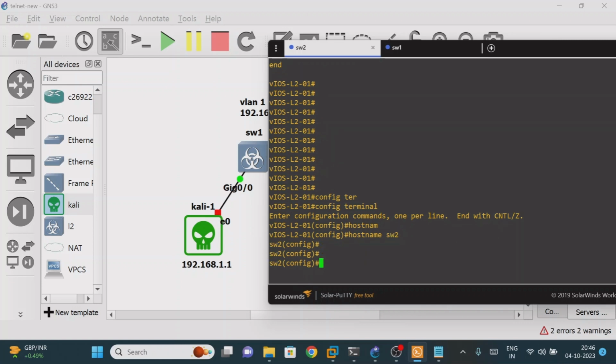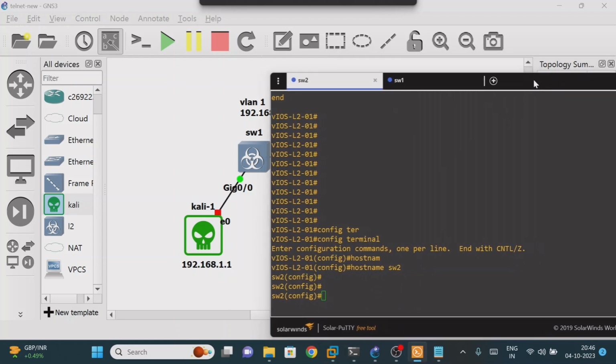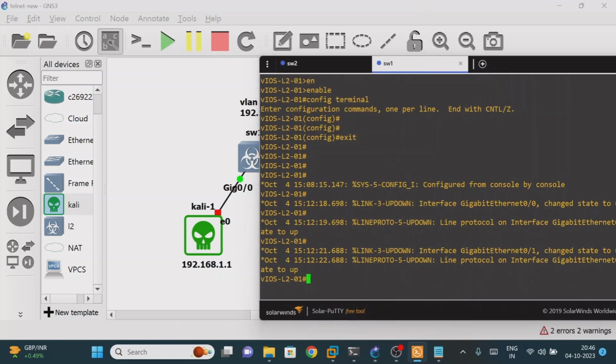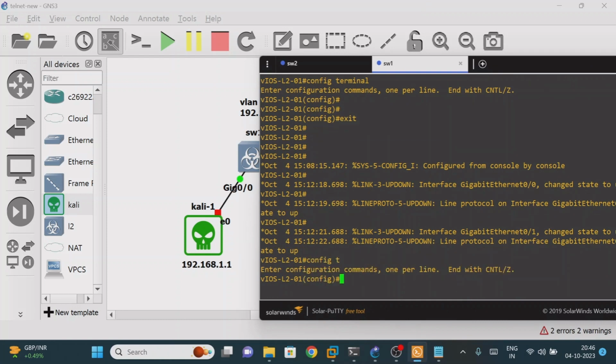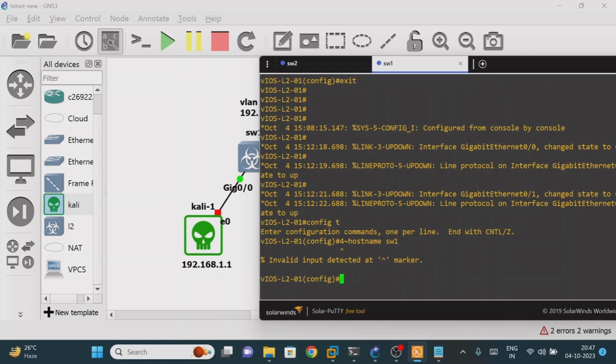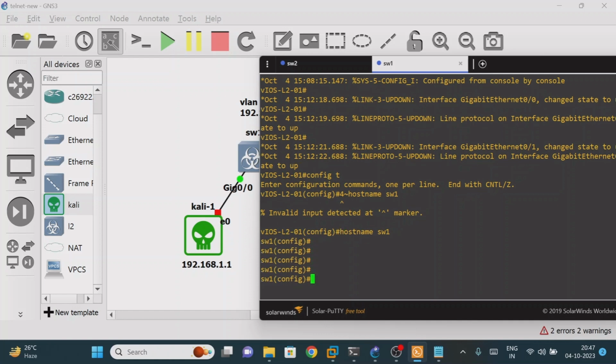So see that earlier it was L201, now it has become switch 2, right? Now the next step is to go back to switch 1. We need to do the same thing there: go to configuration mode, then type the command hostname followed by the name you want to give, let it be switch 1. It is changed, right?